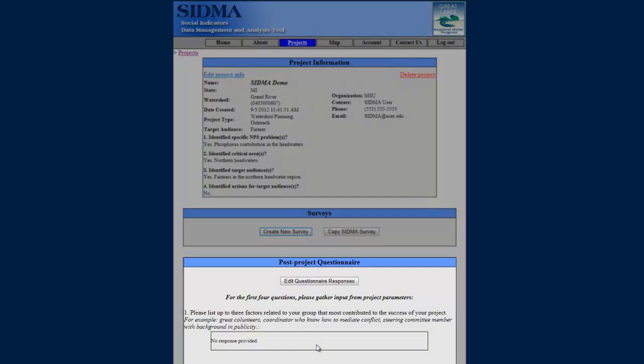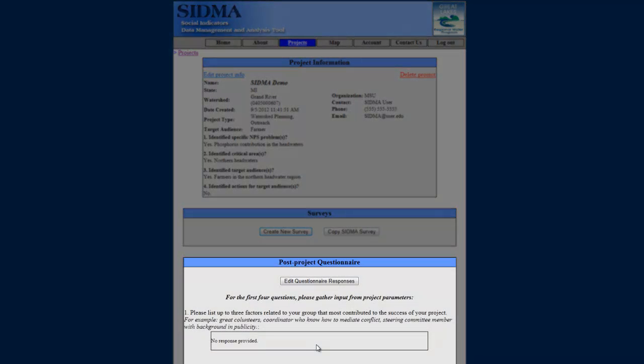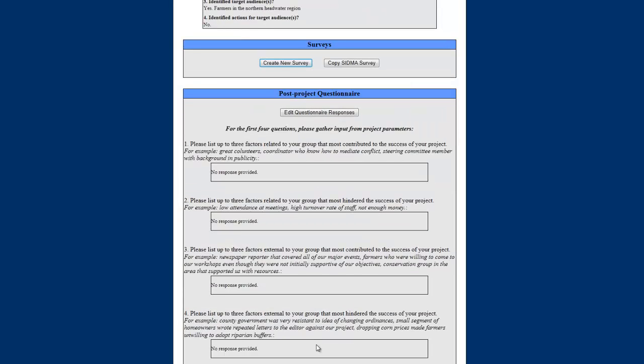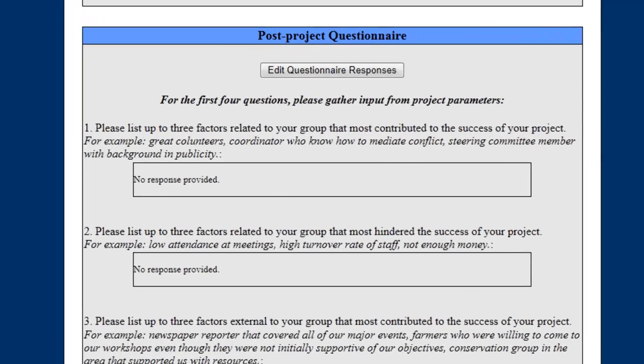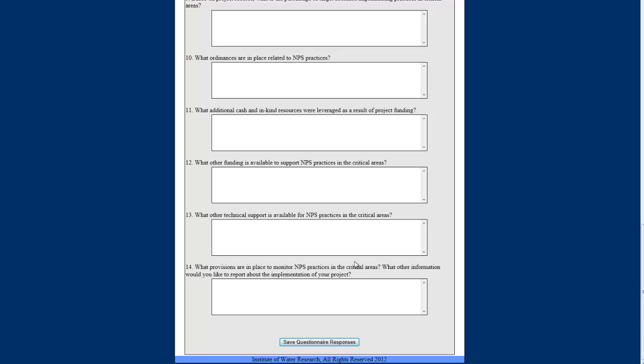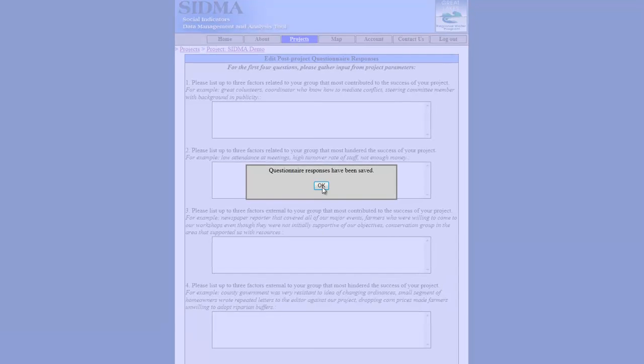At the end of your project, we would fill out the post-project questionnaire to reflect on project challenges and provide some measures of project success. To do so, we would click on the Edit Questionnaire Responses button, answer the questions provided, and click on the button below.